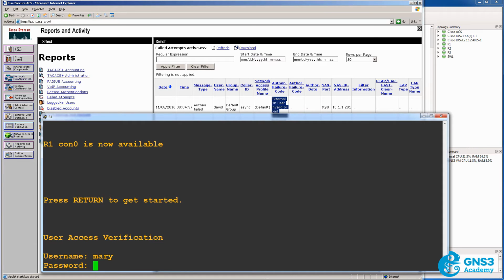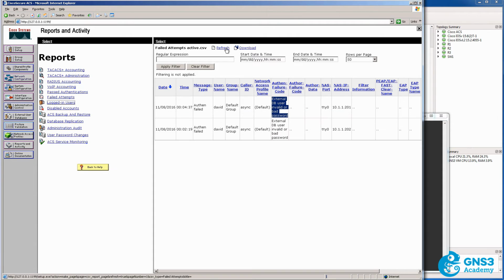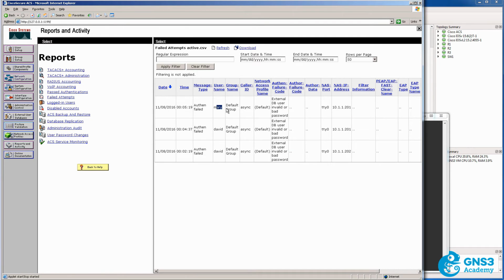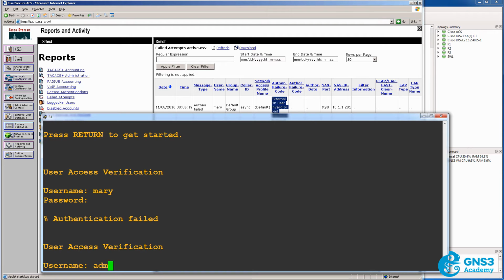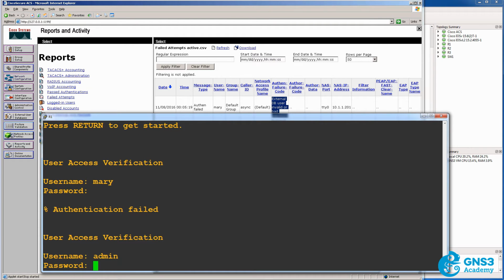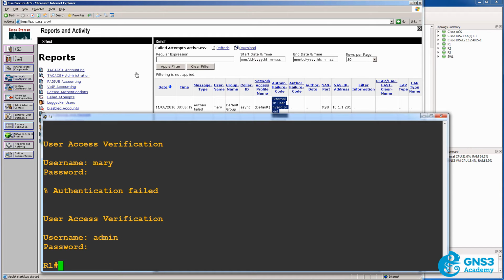Our login is Mary. Username Mary, password Cisco. I'll refresh the logged in failures, and notice Mary has failed. But if we log in as admin Cisco, the authentication passes and we are able to access the router.